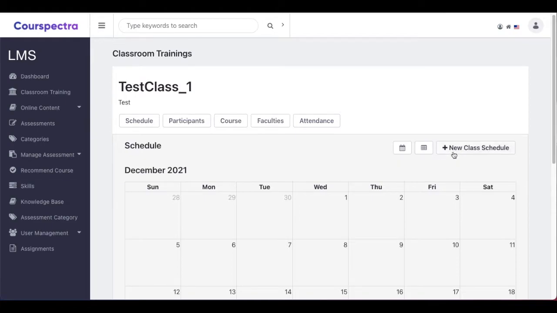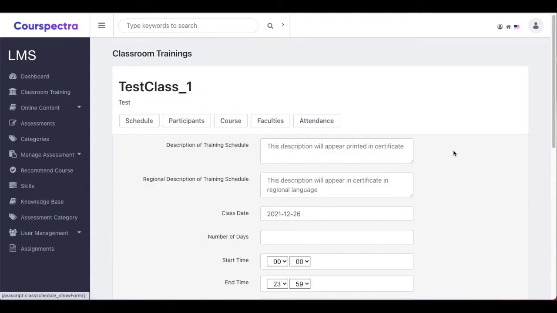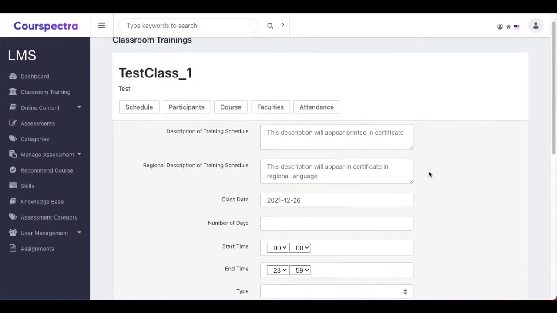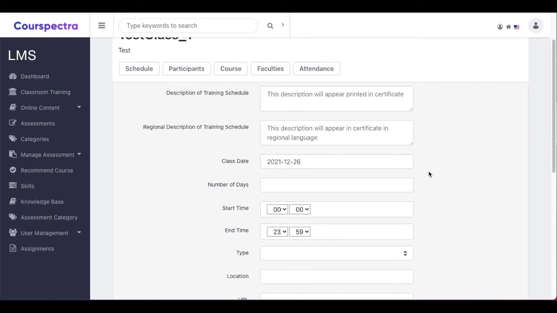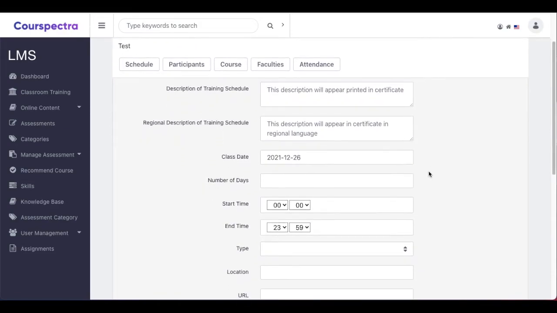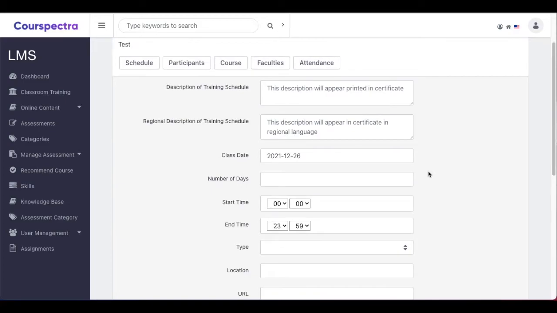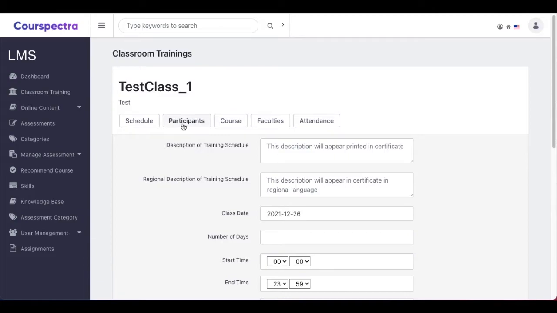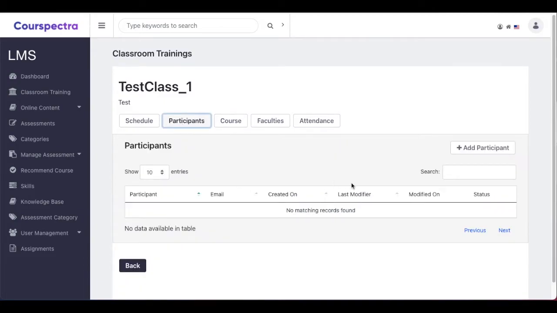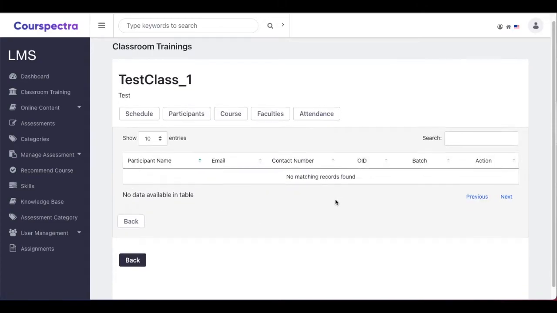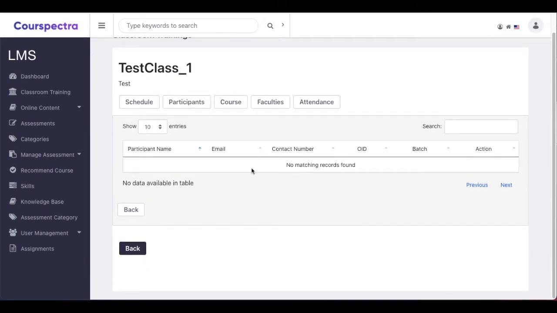Here you can see the basic information like class description, number of total days, particular date, start and end time, type of training, whether it is physical or online, location for physical class and URL for online, where you can put Zoom or Google Meet links and other administrative information. Now the second option is participants, so a content manager can add students from a list of students who are enrolled by the admin, which is nil here, as it is a demo account.